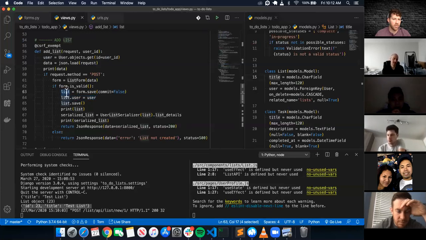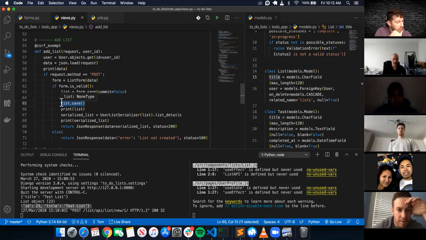Oh, okay. I'm literally adding another key to the list: list.user equals this user object. Oh, because you did add, okay. Yeah. And then I'm saving the list, because otherwise it would more than likely throw an error saying it needs this foreign key, it's required. Oh, got it. Okay.